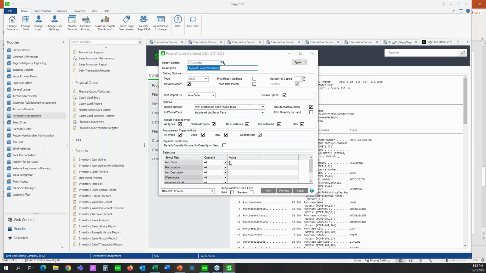You can do it for specific items, bins, inventory cycles. You can sort it by item code. You can freeze it, unfreeze it, and then put in your physical counts and update them. Sage has a very good article, KB 20914, on physical count processing. If you need assistance with it, you've never done it before, you have questions, please feel free to reach out to us on the help desk and we can walk you through.